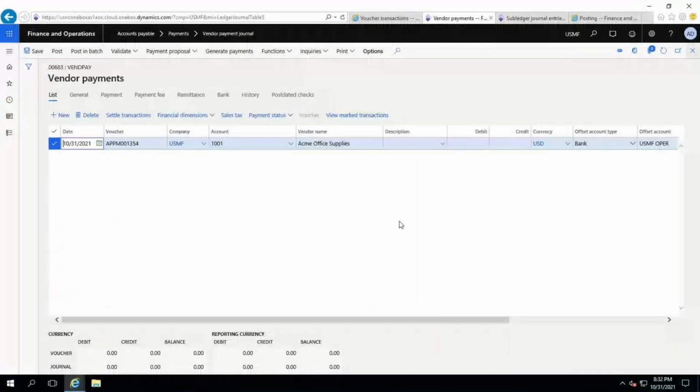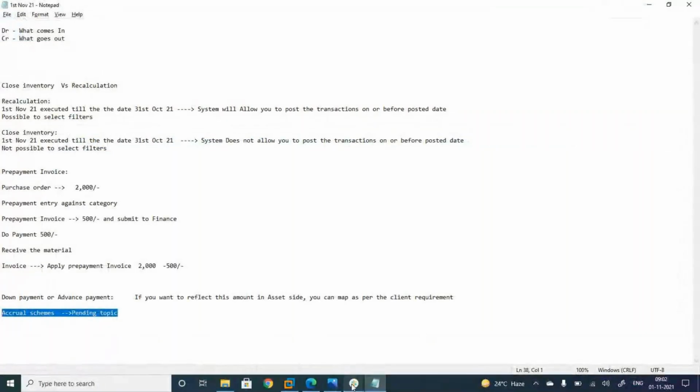So, clear to everyone? This advance payment is a little bit different. Someone else pinged: difference between prepayment and advance payment. See here, in this prepayment invoice process, you are generating an invoice copy virtually. Actually, you have not received the invoice copy from the vendor. Virtually you are generating the invoice copy and submitting it to the finance department, and the finance department is paying 500.